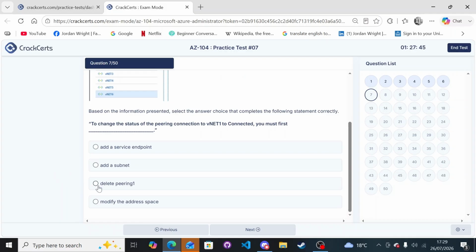I'm leaning towards delete. Tempted to say yes. You don't need a service endpoint. Don't need a subnet, as far as I'm aware. There's no information about the address space. So how do you know if you need to modify it or not? Yeah. So by deduction, I would go with the delete peering one. Yeah. Okay.